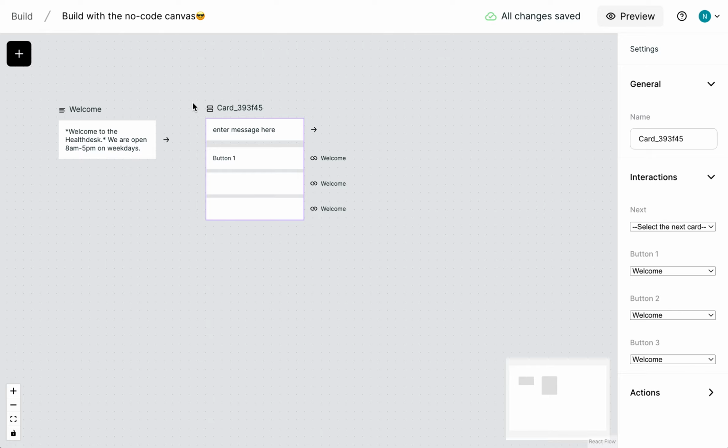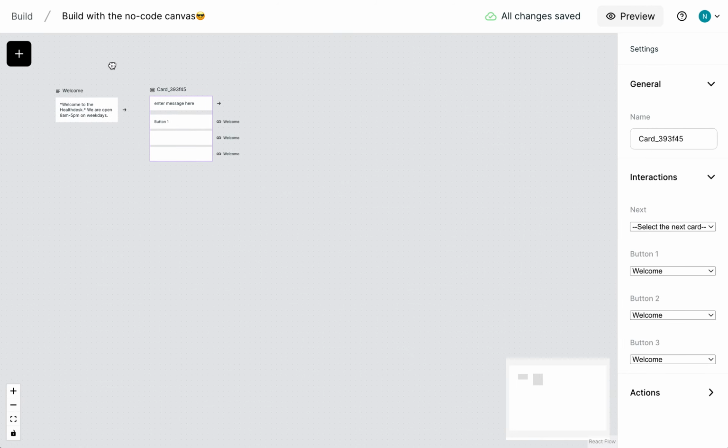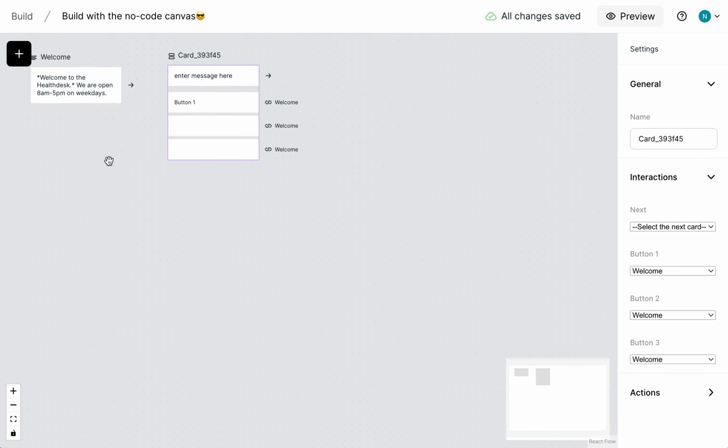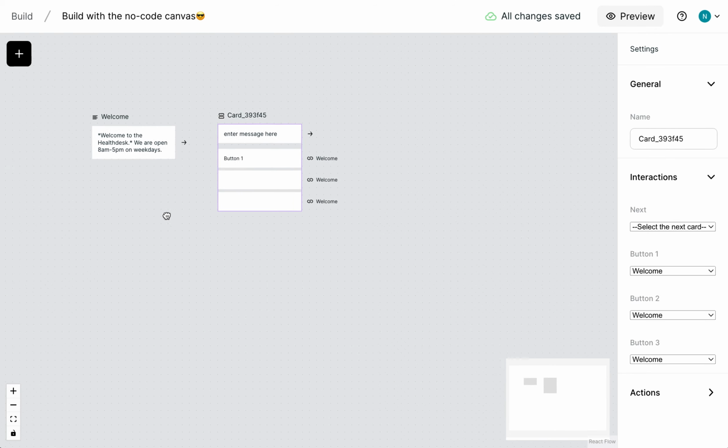I can zoom in and out, I can move my cards around. So let me show you how we're building. On the canvas, you will note two messages.